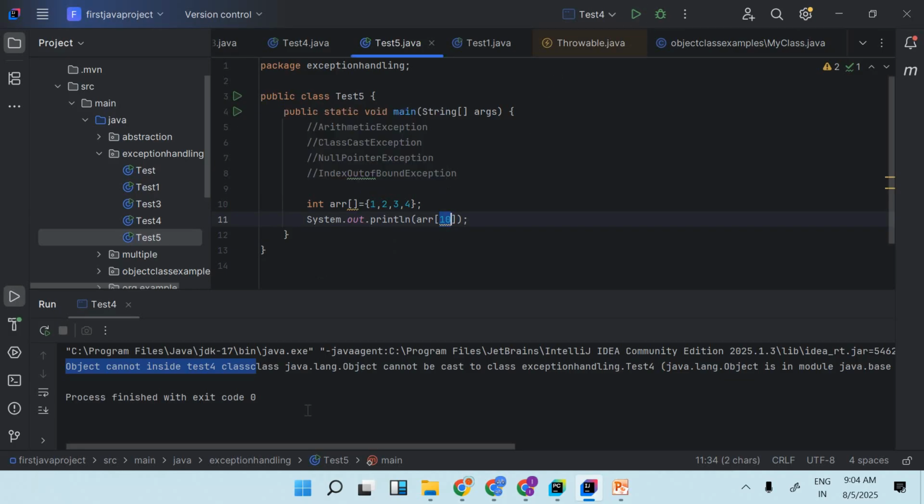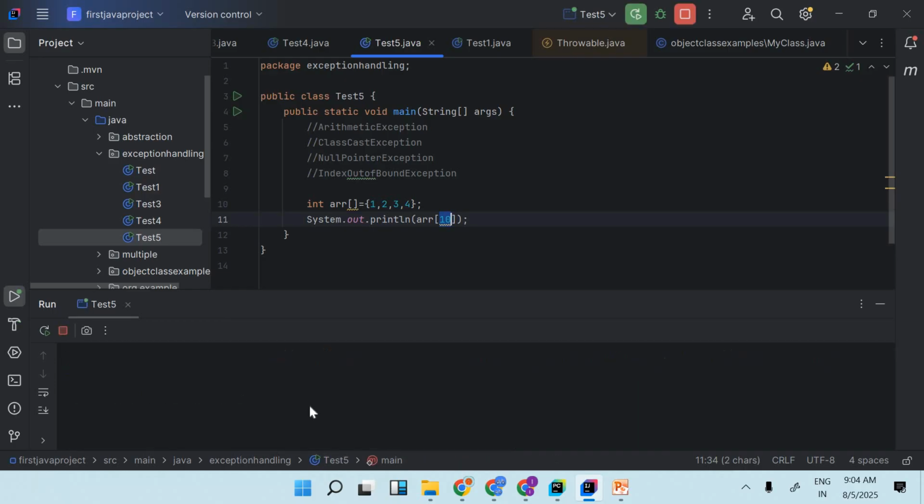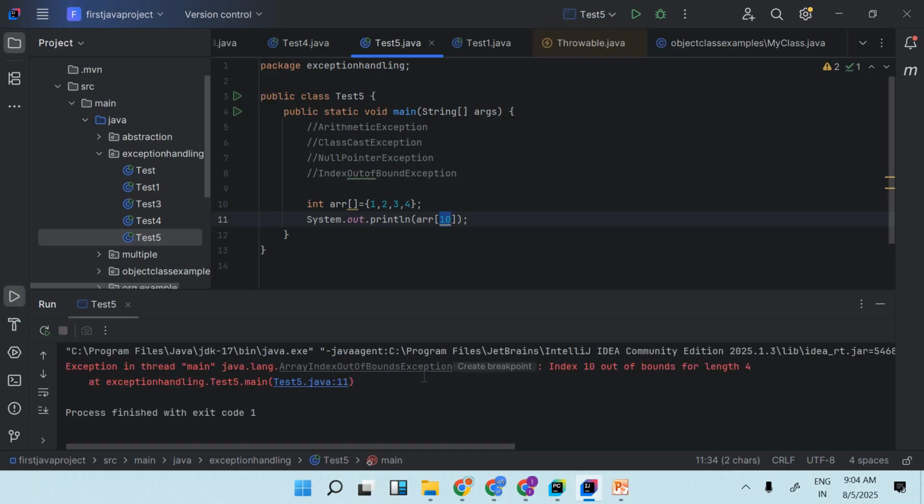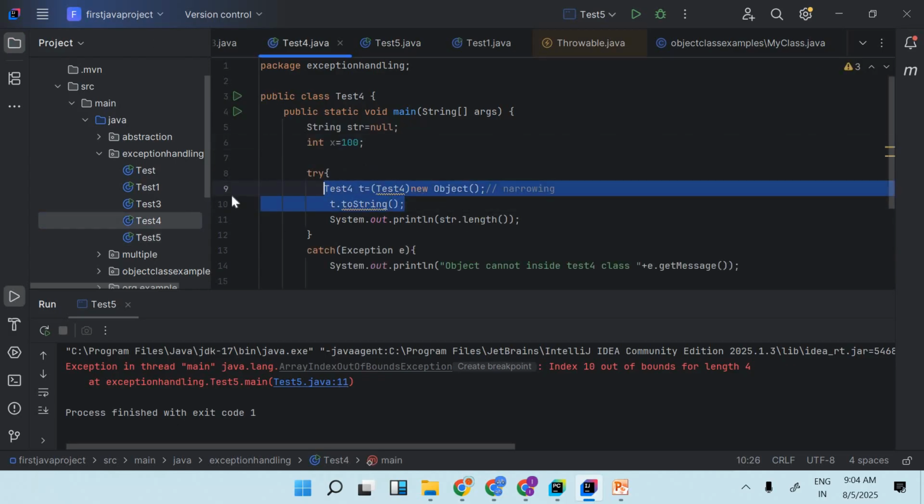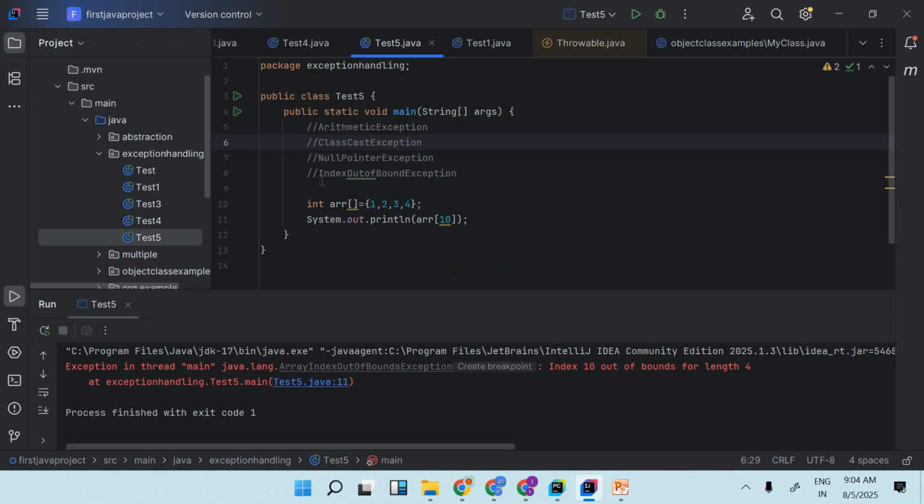If I run this code, see here what I will get: an array index out of bound exception, because we don't have an index of 10. That time we get the index out of bound exception. So these are the exceptions we should know: arithmetic exception, class cast exception, which is one of the important interview questions as well, and index out of bound exception. That way we can understand how and when these exceptions come. Clear?